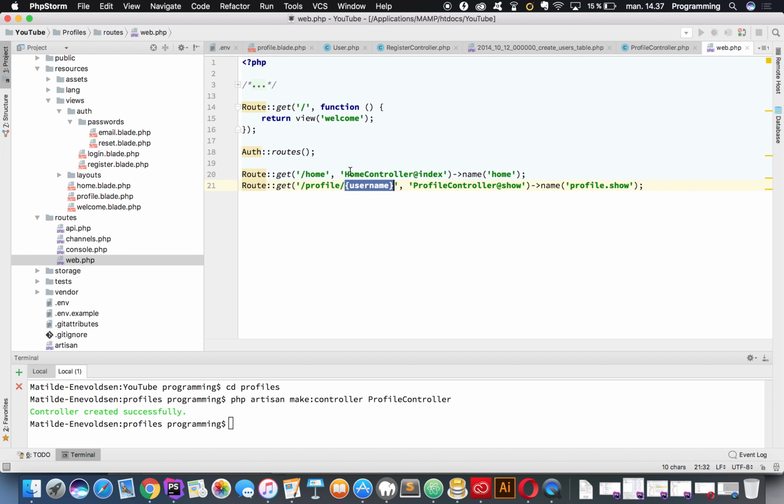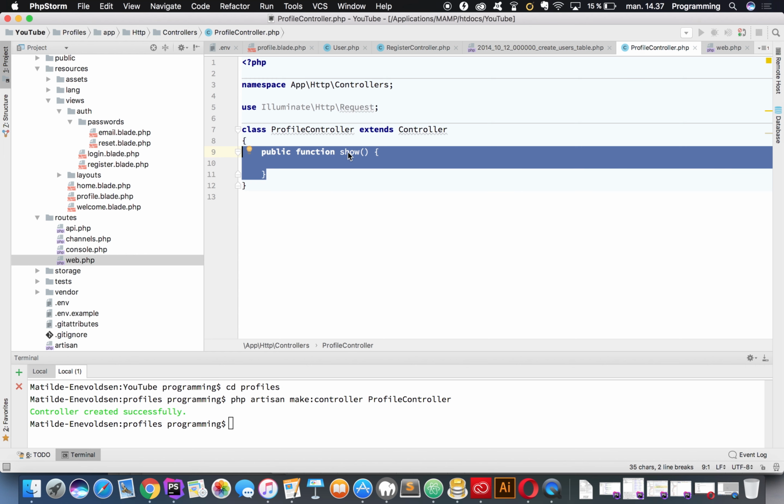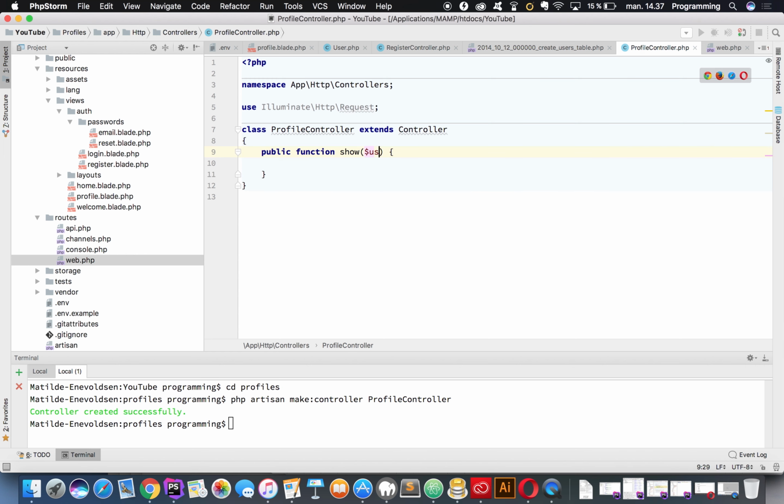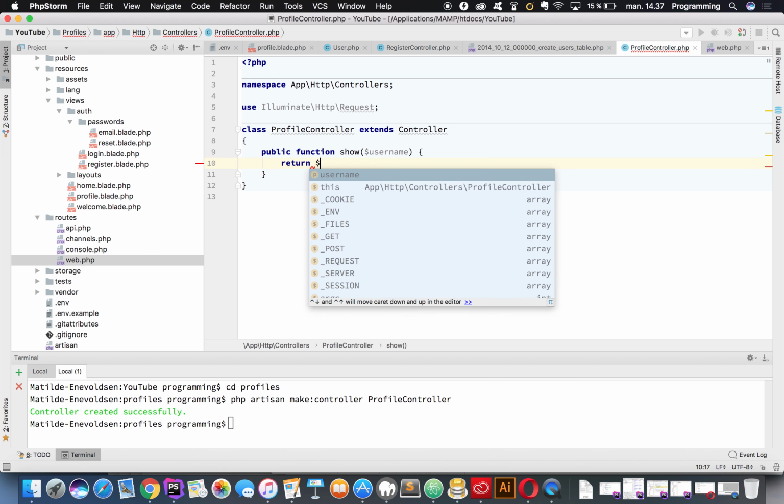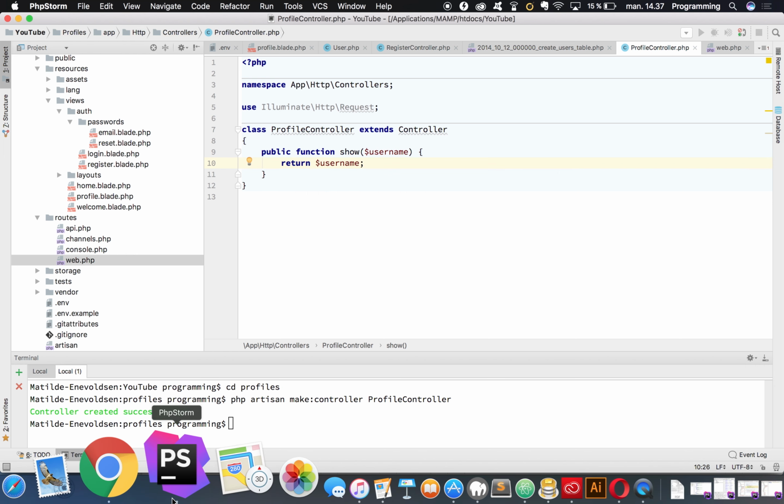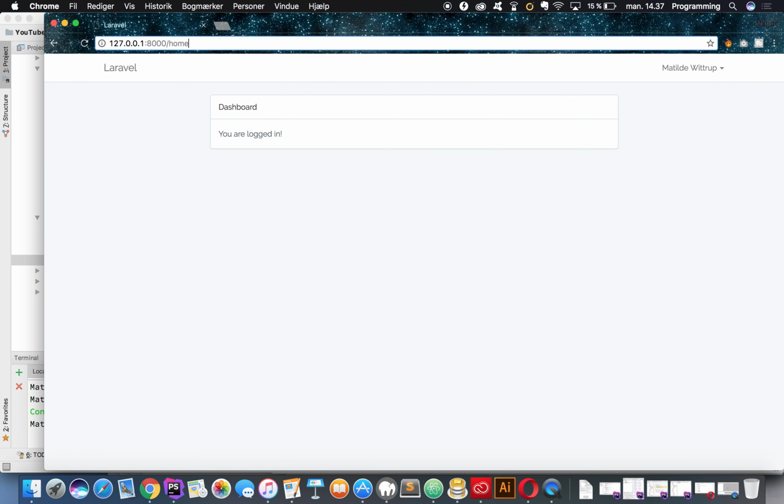So what this will do is whenever a username is entered into the URL, profile slash something, it will go into here, and we are going to put in a username here, and let's just return username for now to see what happens. So if I type profile, it will display this, but if I type this, it will display this.